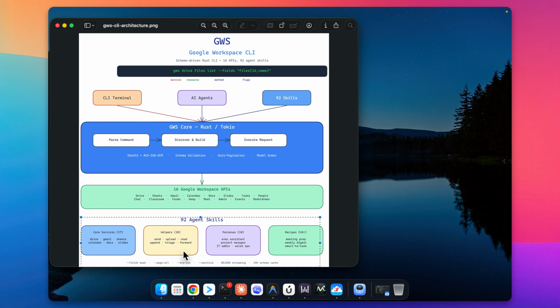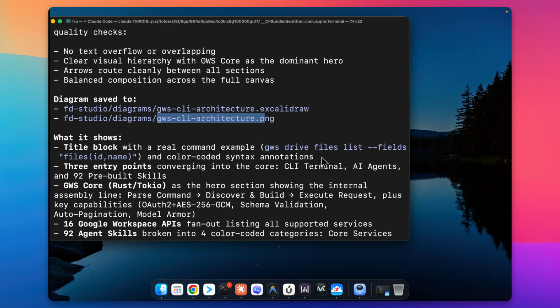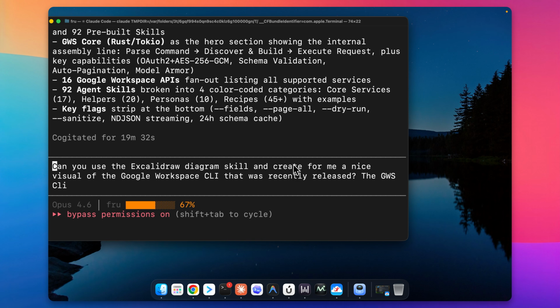I think as skills become more powerful, almost every tool and service you use will probably have a skill of some sort. You can bring that into your Claude Code, and they have the tremendous power behind that.